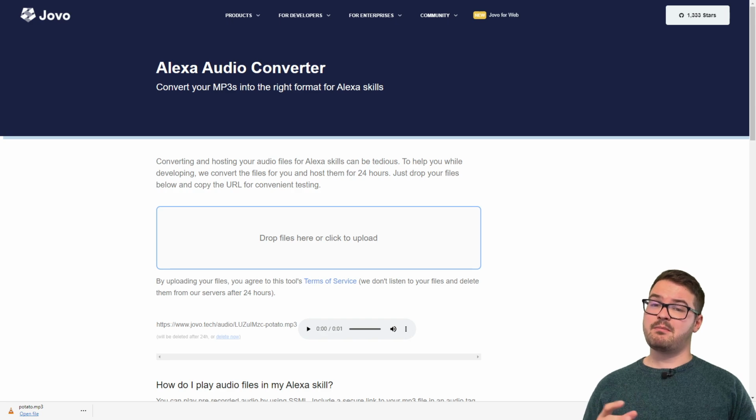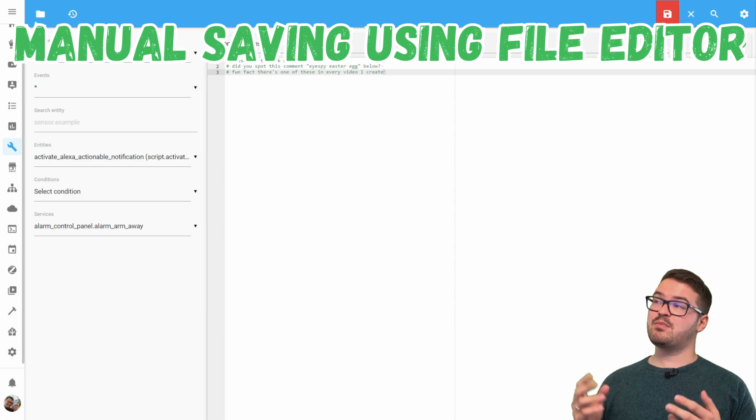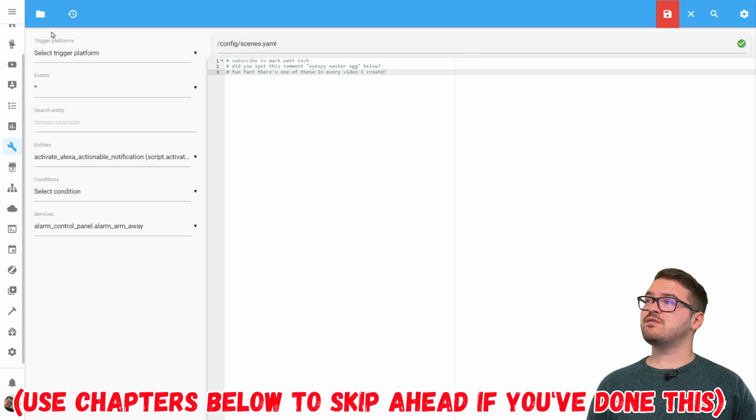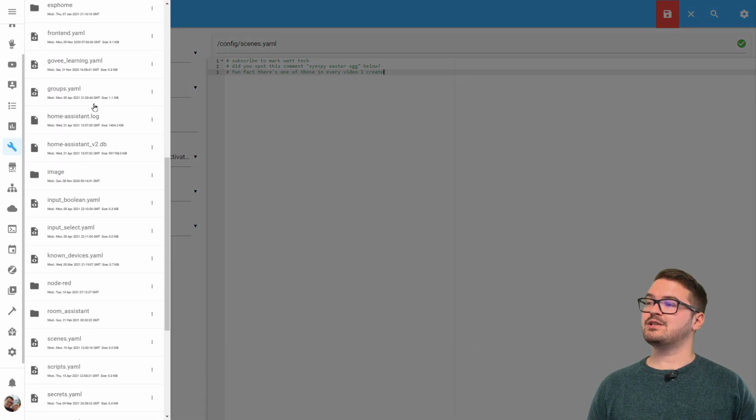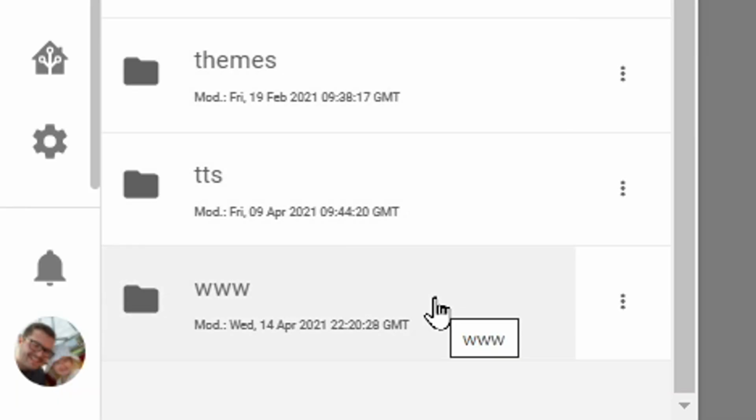Let's just quickly have a look at the manual way of doing it, just in case you haven't got SAMBA installed. To do this manually, we're going to need to open up the file editor in HomeAssistant. Once we're here, we're just going to go to the file browser and we're going to find that www folder. So just scroll all the way down to the bottom. Then you want to just select that folder.